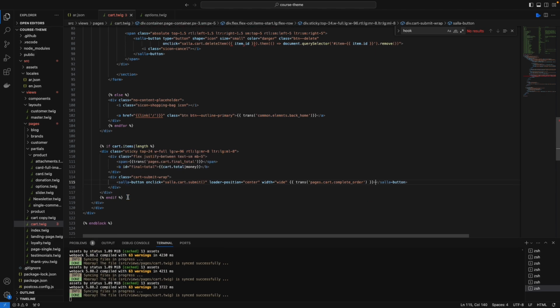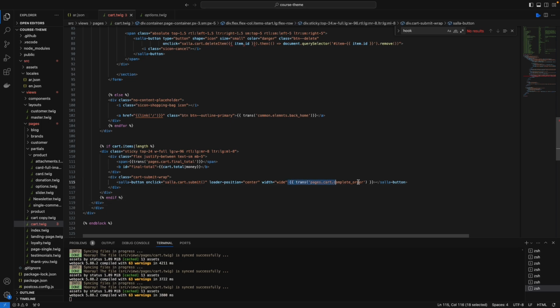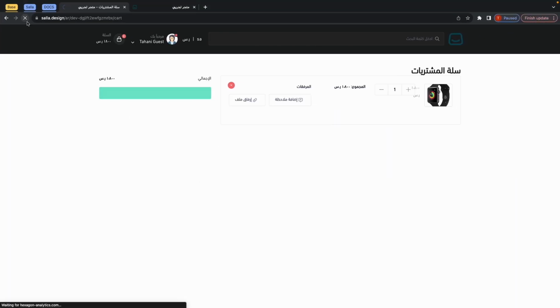We are finished with this page. Oh, we have added here, so make it here. Save. As you can see, it's working correctly.